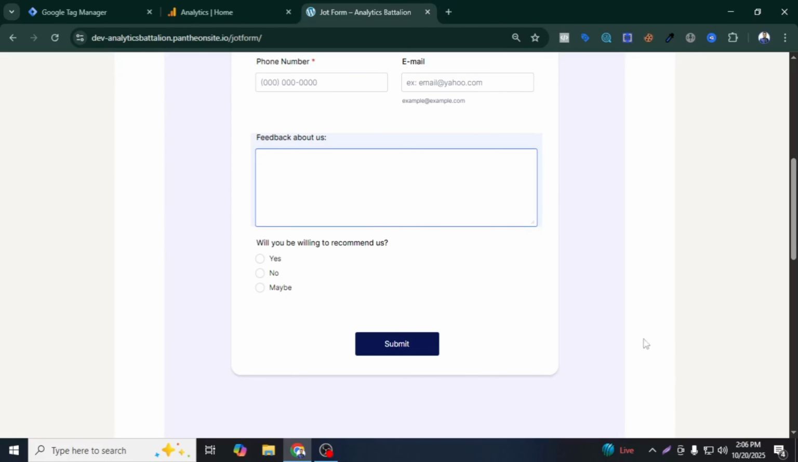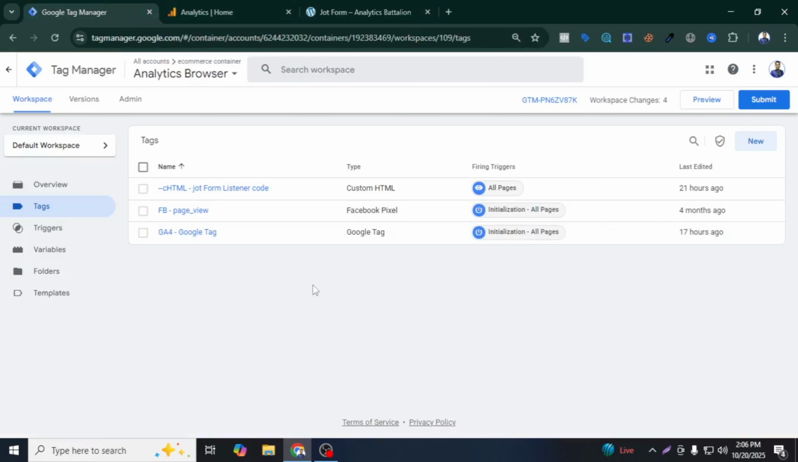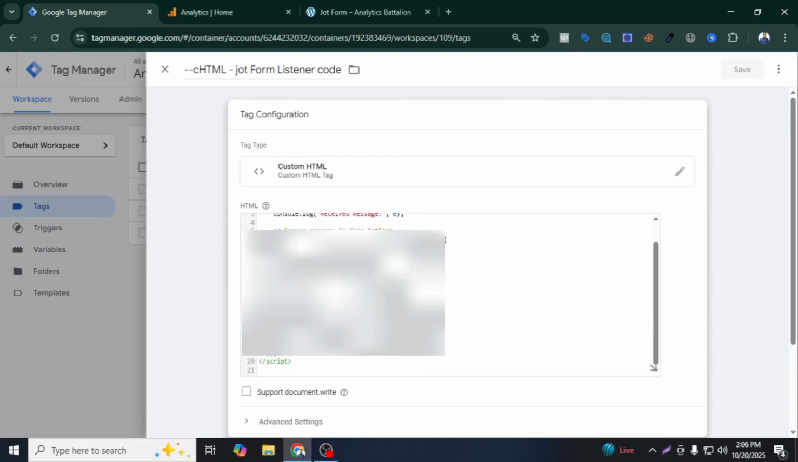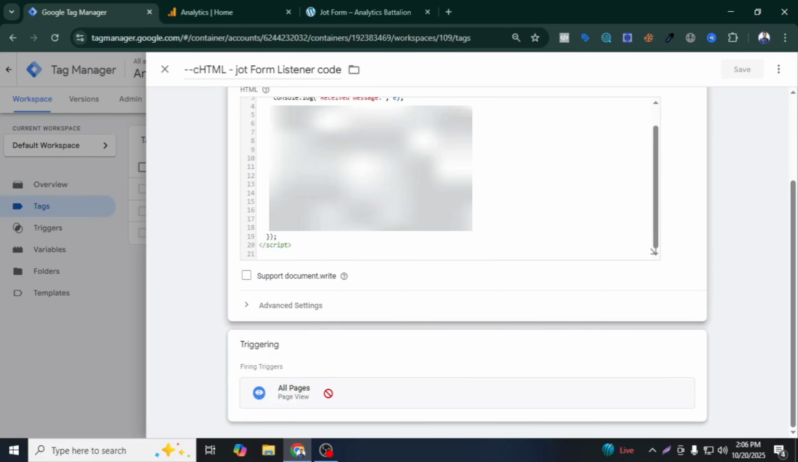So let's get started. Right now, I am in my GTM container account, and basically JotForm is a third-party iframe, so we need to set up a custom HTML tag for JavaScript listener code so that the form can easily listen. Okay, so here I have already created a custom HTML tag, and this is our custom JavaScript listener code, and simply trigger it on all pages.